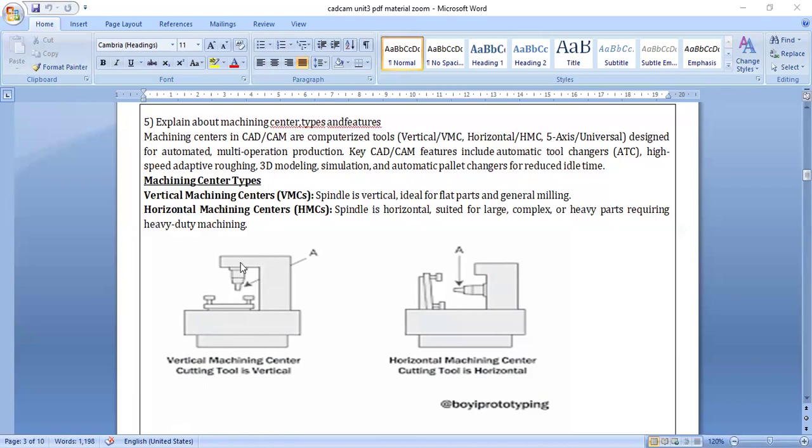See this, the tool is from the top side. I can say it is the y axis. In the x axis, the tool is kept. It is cutting in the horizontal bay. It is cutting in the vertical bay, that is the y axis. The tool is kept in the x axis, horizontal. So these are the two types of centers.